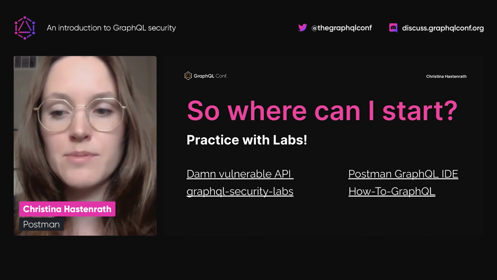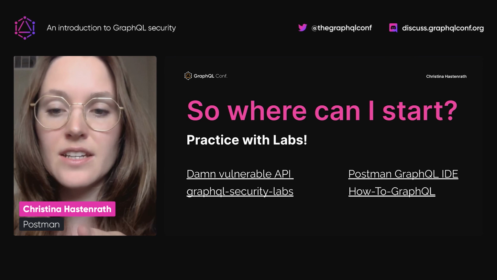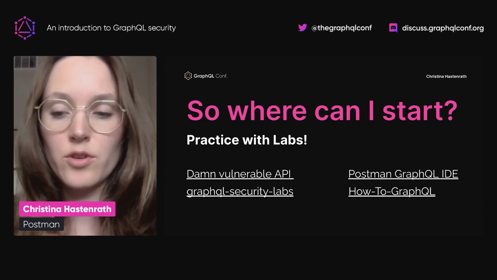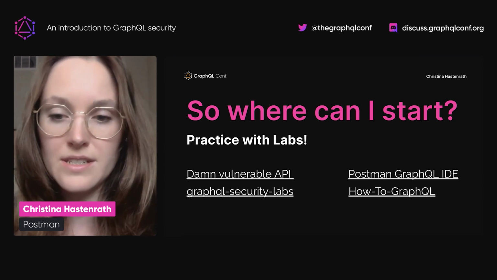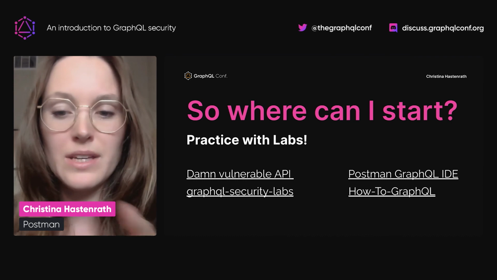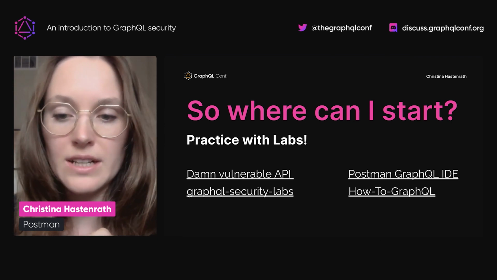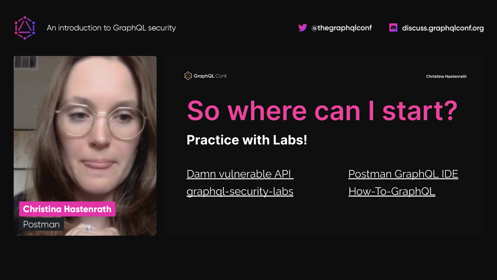GraphQL Security Labs is another GraphQL lab that guides you through the most common vulnerabilities and gives pointers on how to fix them. You can use Postman as a GraphQL IDE or client and import your schema and use the autocomplete function. Save your APIs and your collections and start testing. And How to GraphQL has a great tutorial on security and walking you through different security measures.